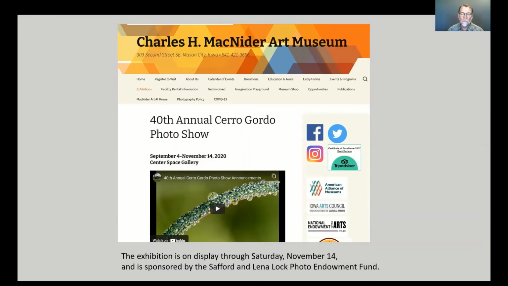I should say that the photo show is sponsored by the Safford and Lena Locke Photo Endowment Fund. As part of their endowment, one of the stipulations was that the photo show was for residents of Cerro Gordo County or current students at NIACC. So the photos displayed there are representative of citizens of Cerro Gordo County mostly. But we have quite a number of photo club members who have photos in the show every year, and that's one of the neat things about this. Unfortunately, some members of the photo club can't participate because they don't live in the county.